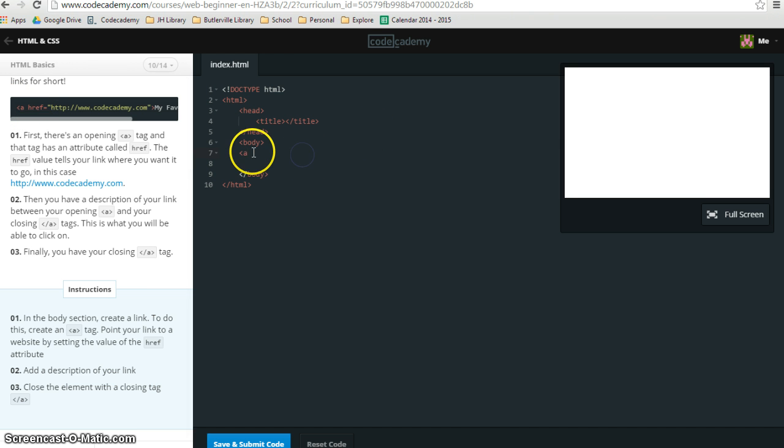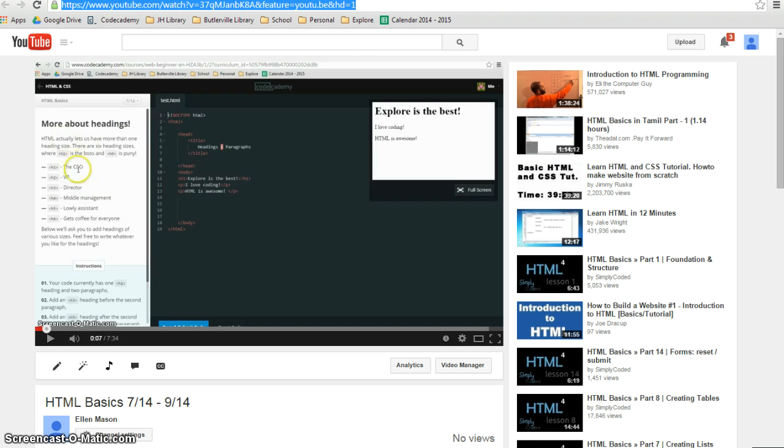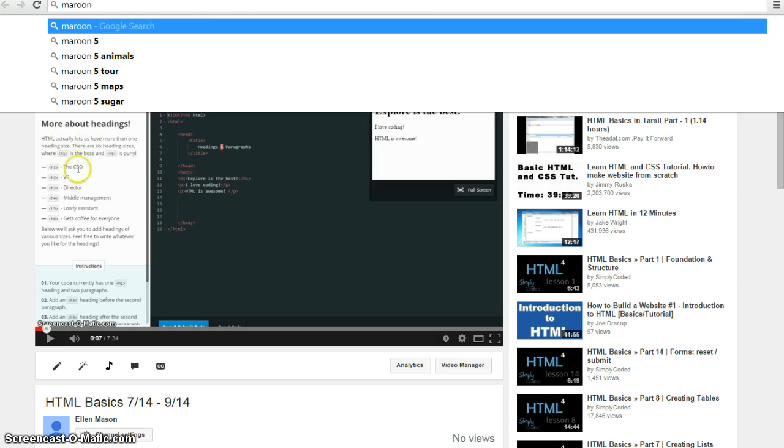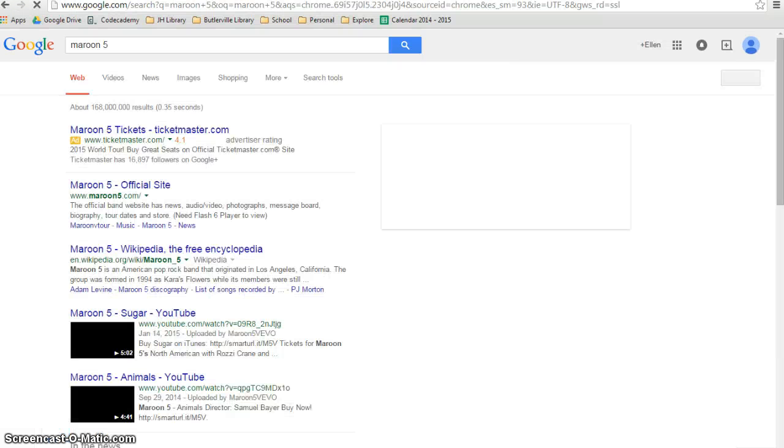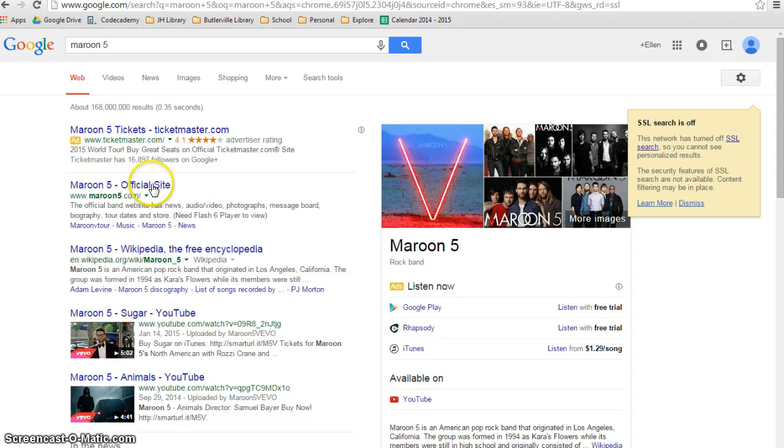So I'm going to go ahead and start off typing that. I'm going to put my equal sign, and I'm going to go ahead and put my quotation marks in there. So let's say my web page was all about Maroon 5. So I'm going to open up another tab, and I'm just going to type in Maroon 5. And I am going to click on the Maroon 5 official site.